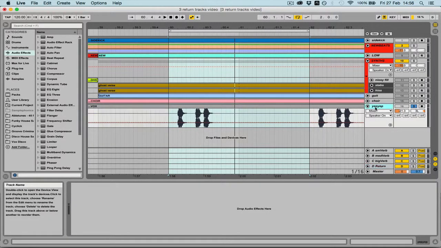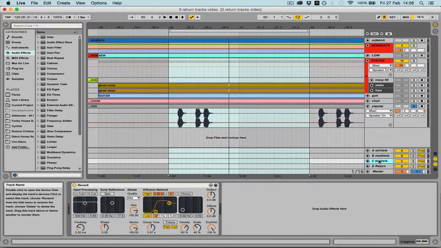Okay, moving on to the little vocal sound now. Let's have a quick listen to this dry. And dry it is. So what we want to do first of all is add some reverb to it. Now I'm going to choose big verb. I want to send it back in the mix a little bit. Okay, let's dial it in.